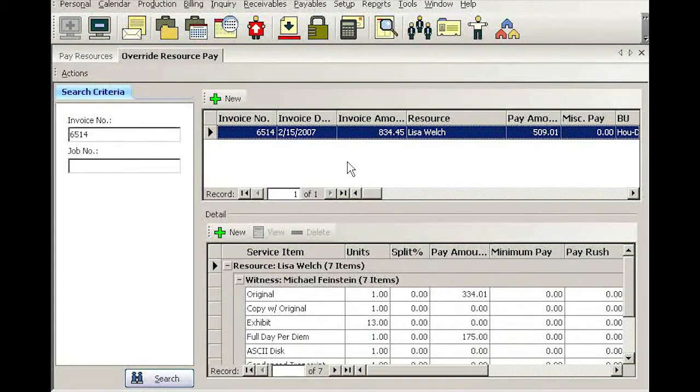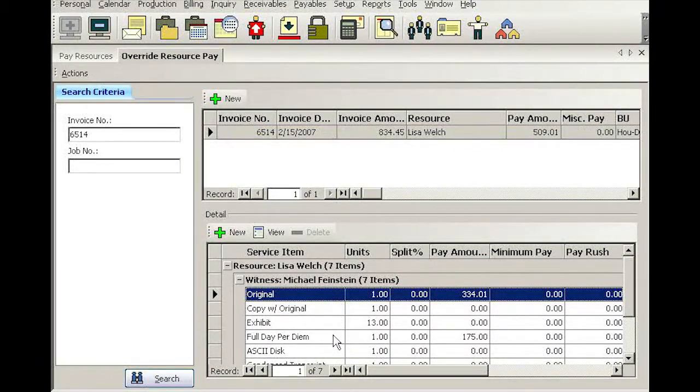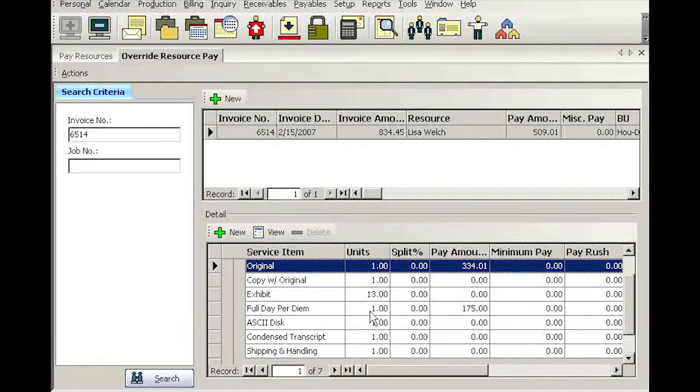So here I'm looking at invoice 6514. The bottom list shows all the service items that make up this invoice and how much of each billed amount goes to the reporter. Now here, the reason I'm here is that I forgot to pay the reporter $25 for parking and toll on this job, and since I didn't bill the client, I forgot all about that.